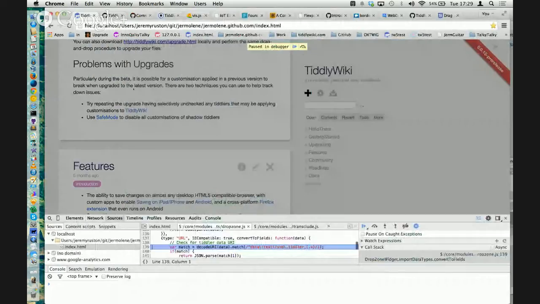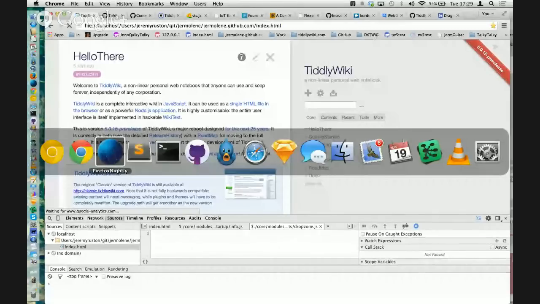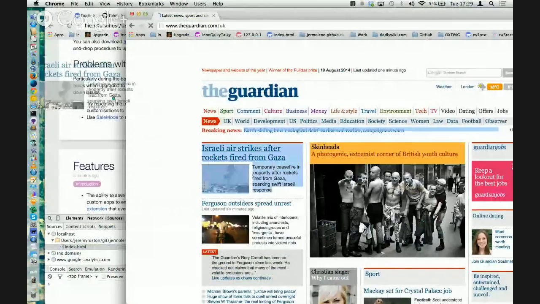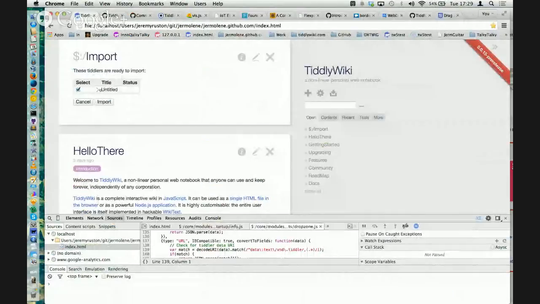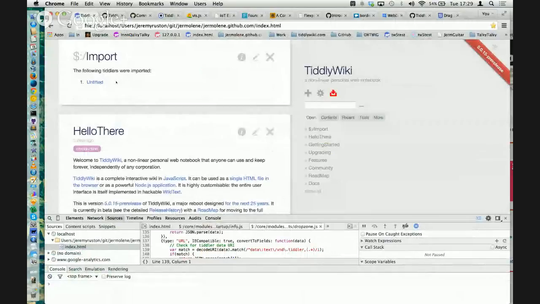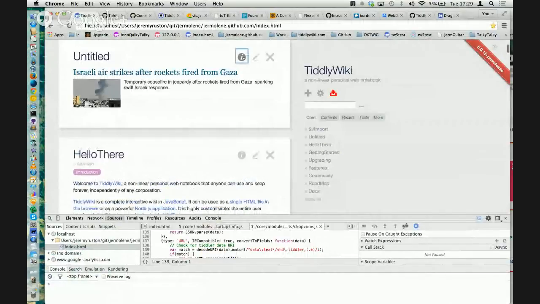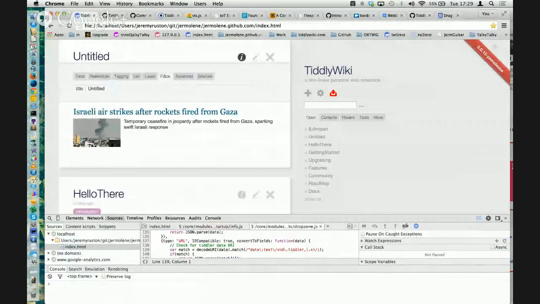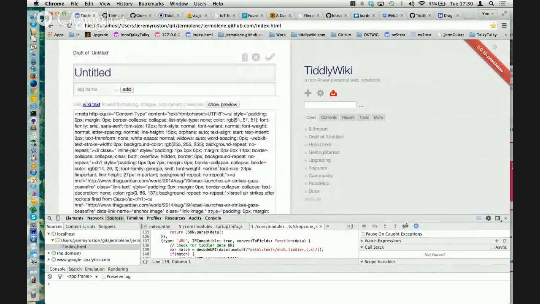Not that much content. I wonder what happened there. Another bug for me to check out. Okay, so here's an HTML tiddler that I've just imported. Open it, and you can see that it's come through as wiki text, in fact. But let's give it the HTML content type.